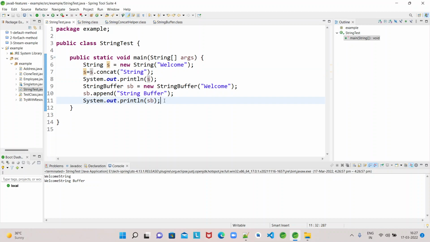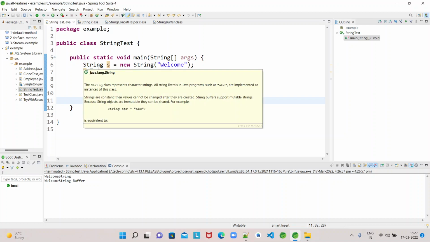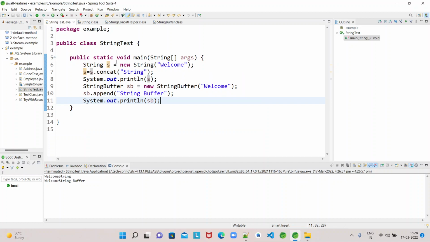Now my requirement is I want a mutable object, but I don't bother about the data consistency, and I am also sure that multiple threads will not be coming in to update my object. Why do we have that requirement? Because String s is equal to new String, right? String is an immutable class, and thread safe, and it is synchronized, right?